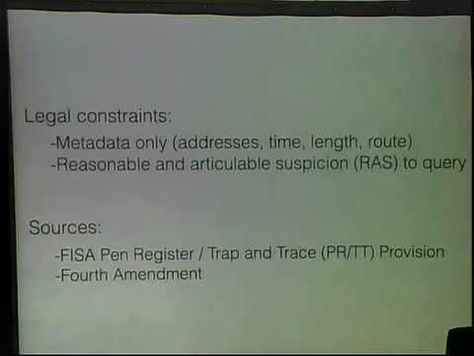So the legal constraints on this program were that the NSA was only allowed to acquire metadata. There needed to be reasonable and articulable suspicion to look at the data set. RAS is a legal standard that's used for so-called Terry stops, stopping you on the street. The controversial New York stop and frisk policy was based on RAS, so it's a pretty low standard. And so those were the legal constraints for taking a look at email metadata.